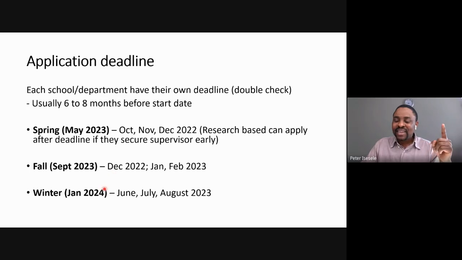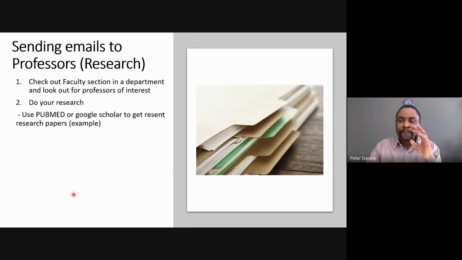If you want to start in January, January 25 is long gone. So maybe if you are thinking about 2026, then June, July, August of next year is what you should be thinking about: sending emails to professors. This is a big one, okay? And I'm really glad the speaker from the US spoke about this. You have to check the faculty section to look at professors.